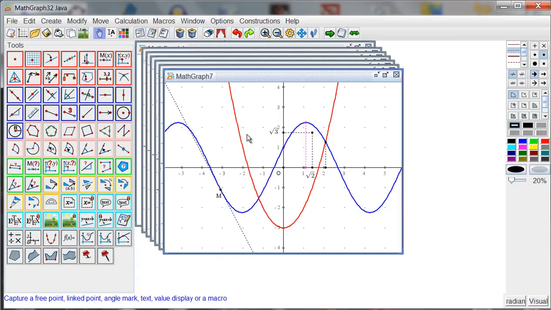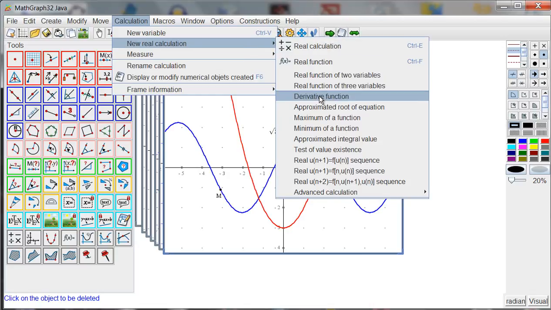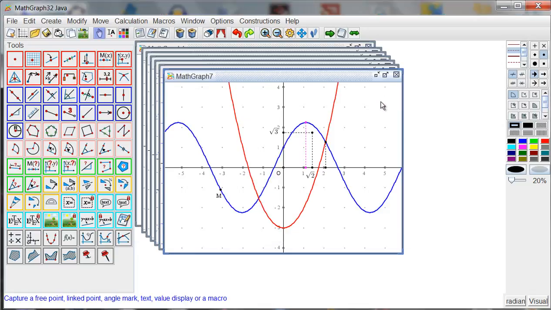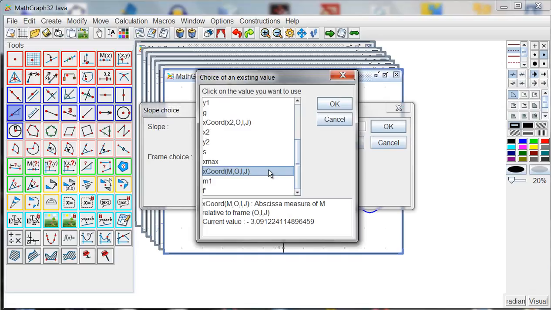Another way to create a tangent, so I will delete this one, is to create with this menu a new derivative function, f prime of f. Now I can use this tool, line through point and slope. Then I click on M, and the slope will be f prime applied to this x-coordinate.